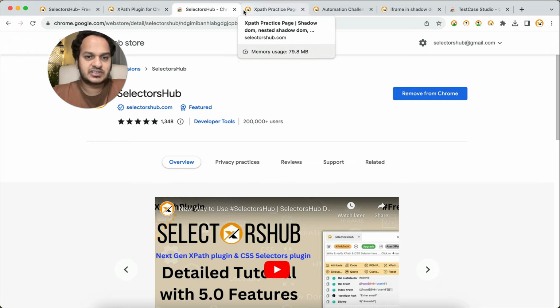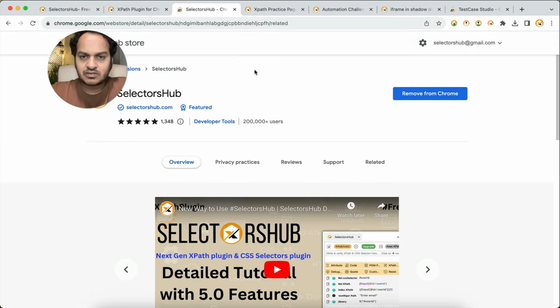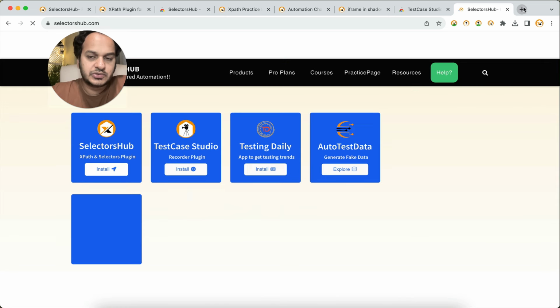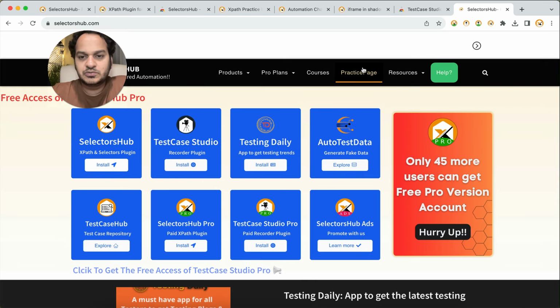Okay, so installation is done and we have pinned it to the toolbar. Now the next thing is that after installation it is always recommended that you restart your browser to make the best use of it. So either you restart, or open the website on which you want to use it in a new tab. So we have opened it in a new tab.